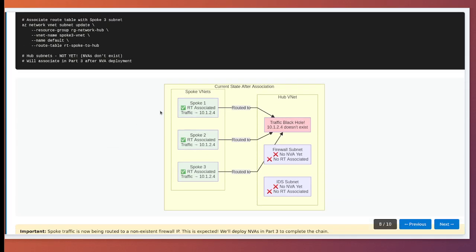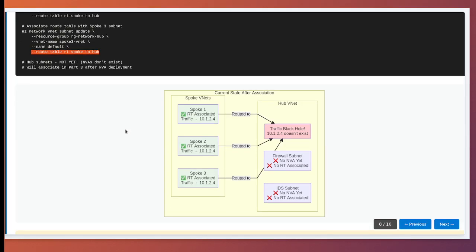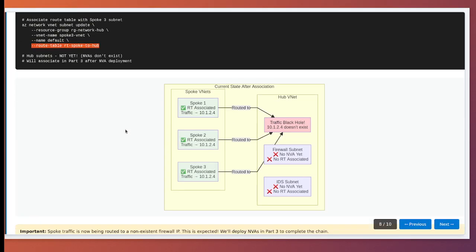We start by associating the spoke route table with all spoke subnets. The az network vnet subnet update command modifies an existing subnet to use a route table. This association takes effect immediately, and existing connections might be disrupted as routing changes. For production environments, I recommend associating route tables during maintenance windows. I've seen cases where route table association broke active connections, causing application errors.